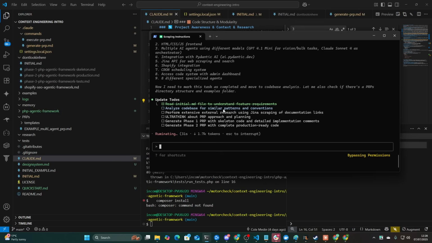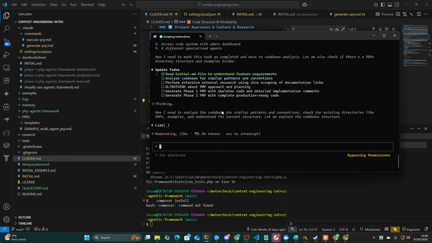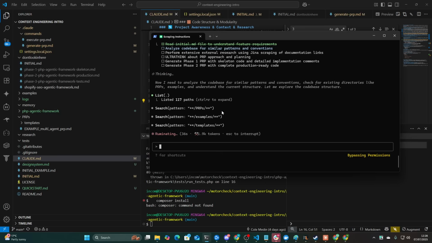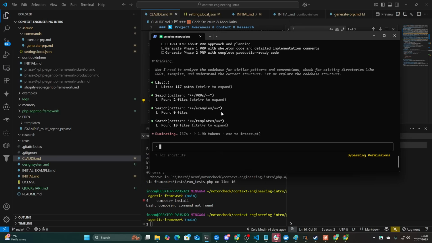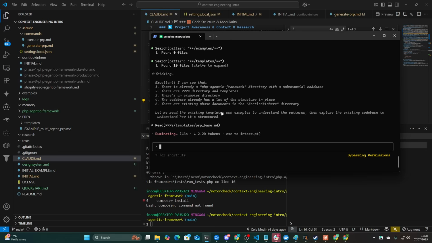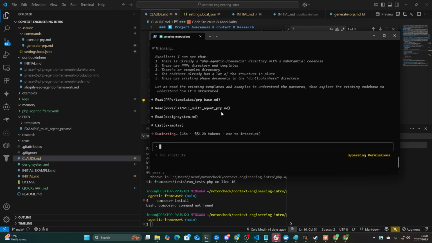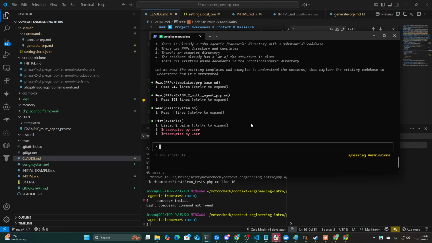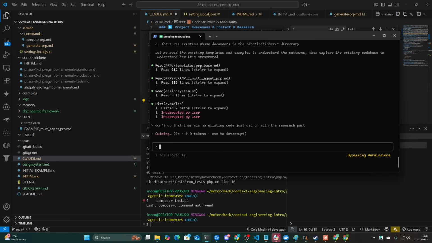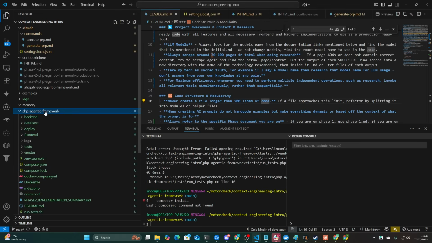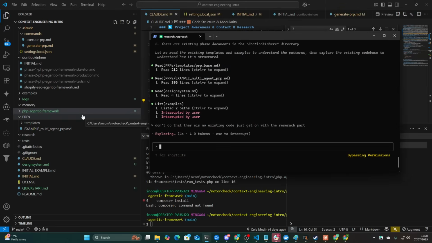This system is basically to add a new feature to a currently existing system, right? So, oh, wait. Don't do that. There is no existing code. Just get on the research part. Yeah, so it read the PHP agentic framework. I was hoping it wouldn't read that, but that's okay.